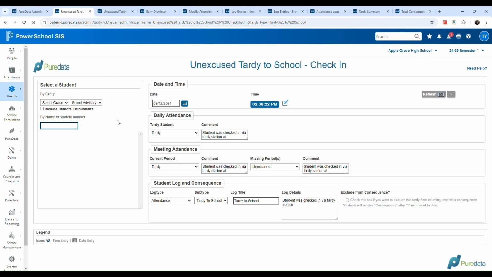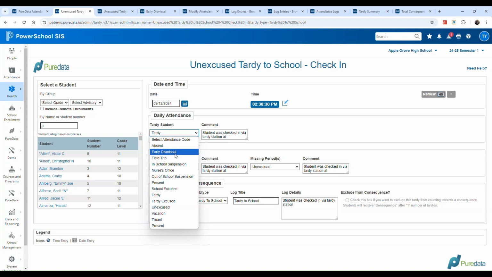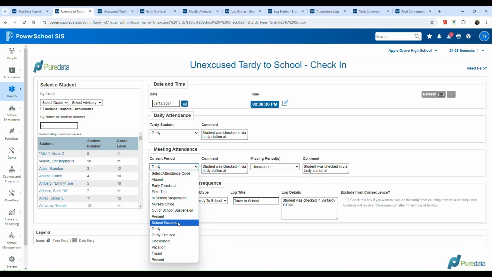As you observed, we swiftly processed a student and are now prepared to process the next. You have the flexibility to update the default attendance code, whether changing an unexcused tardy to an excused one with a doctor's note or any other alteration, and then proceed with the check-in for each student.